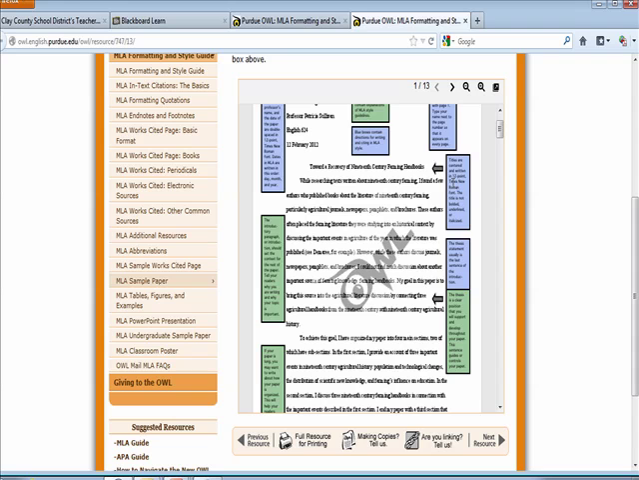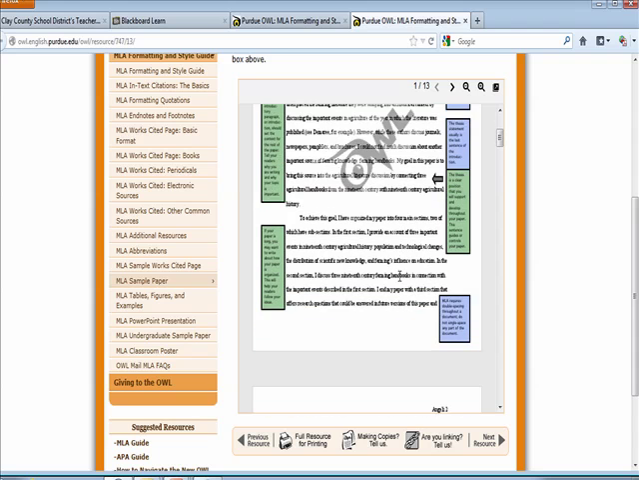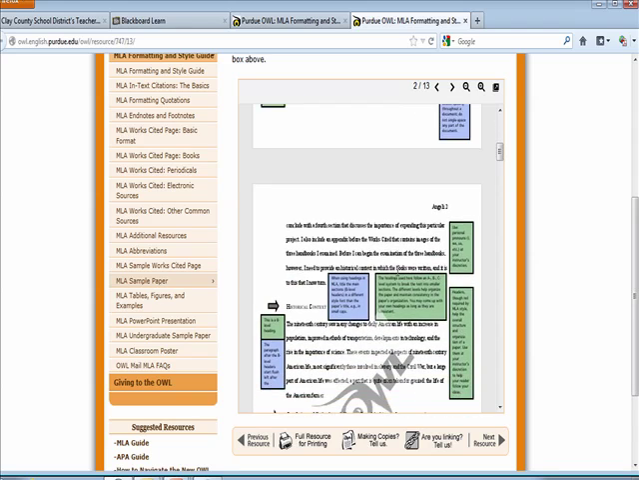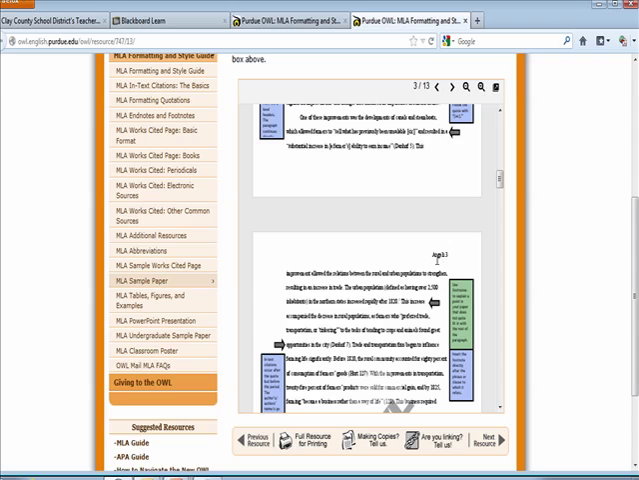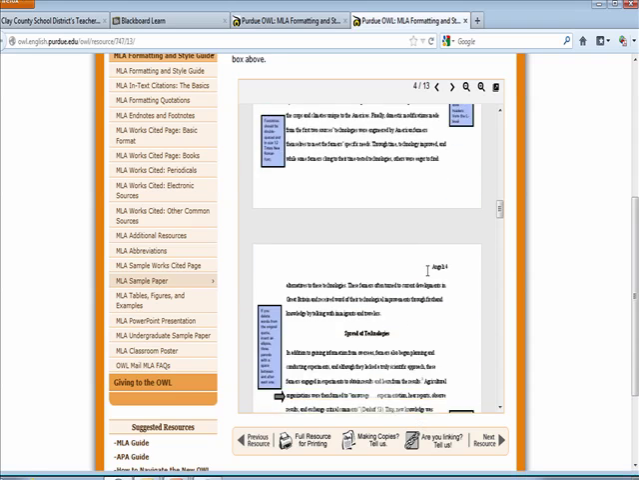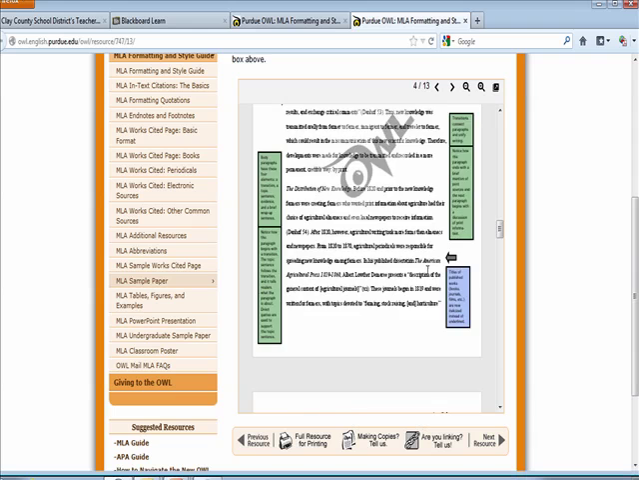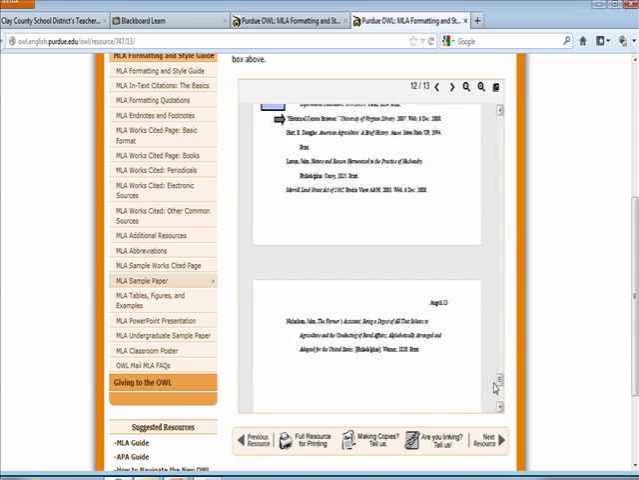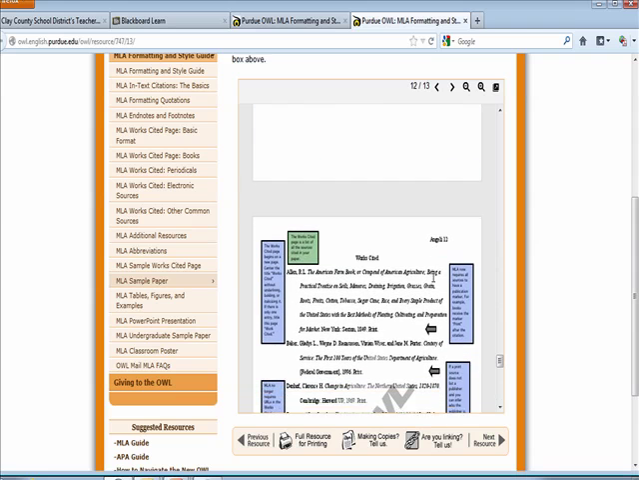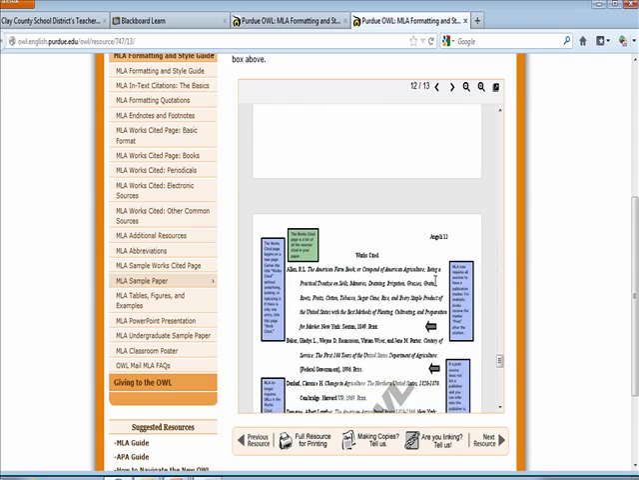And this paper is in 12-point Times New Roman. It tells us that over here in this particular box. So that's the basic formatting. If we look at page 2, you can see the header. We have the writer's last name and the page number, and that will continue. There's page 3, page 4. That will continue all the way through to the works cited page, which we'll talk about in a different slide.